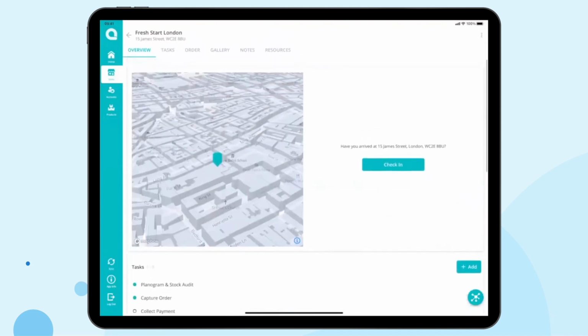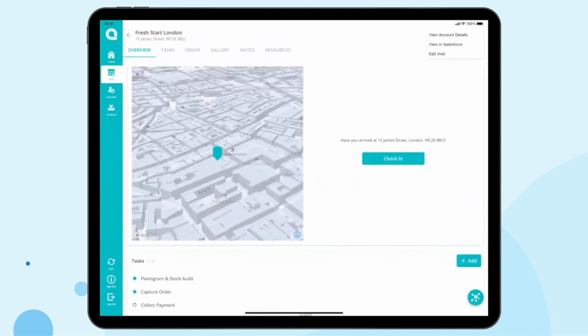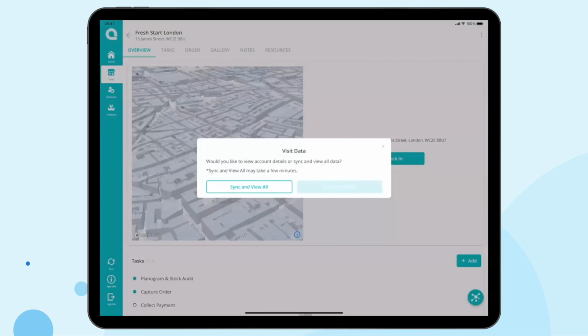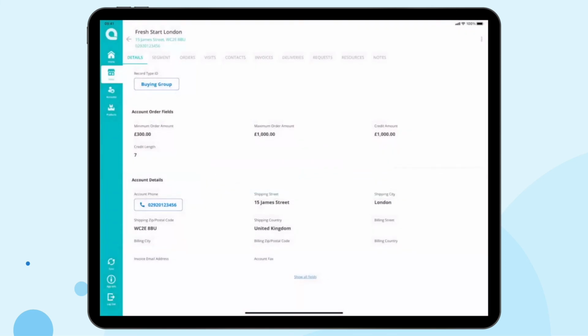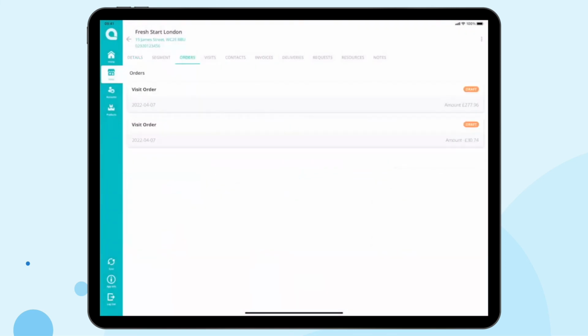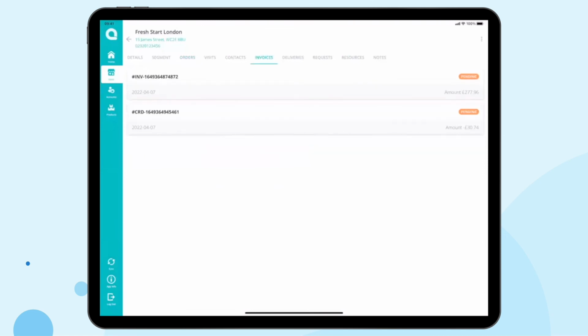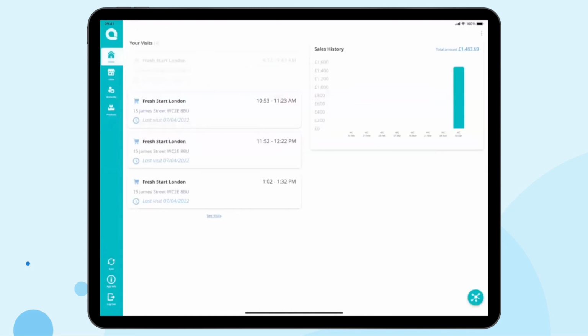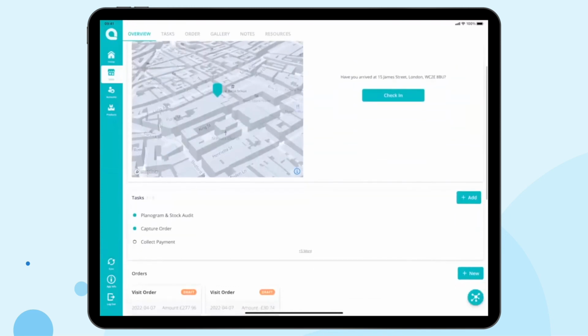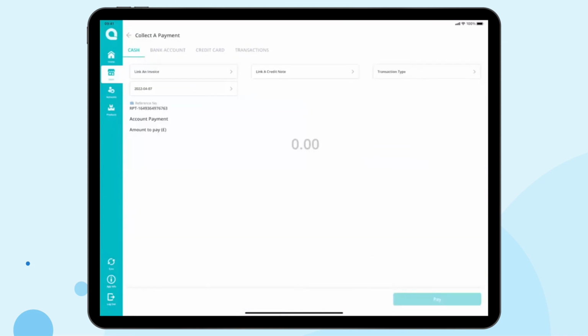Again, I'm going to use the three dots to go and view the account details. Here we should be able to see our order we have captured, as well as our return order, as well as our invoice and our credit note. If we go back to our visit, we're now able to complete our collect payment task.